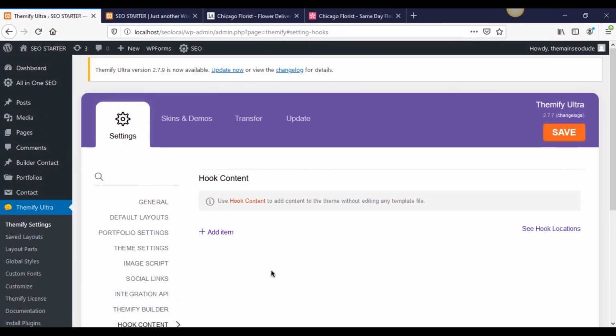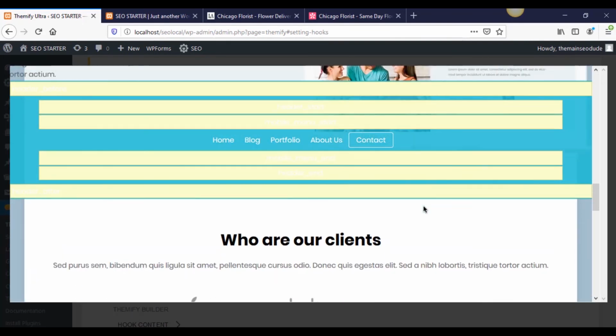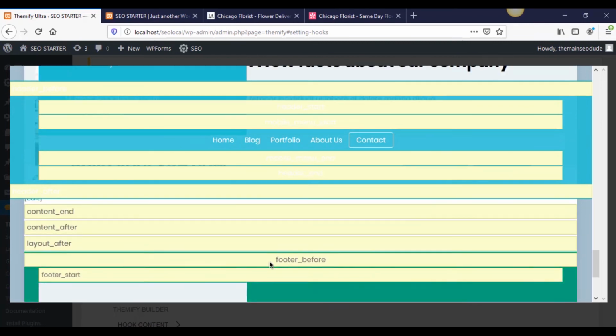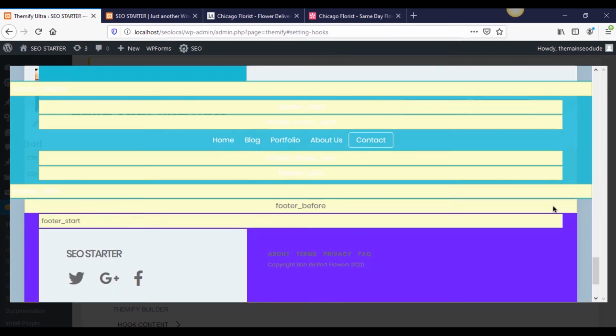Hook content. I'm actually doing another course right now about WordPress plugin development, and we talk a lot about hooking and hook content. Like this says, use hook content to add content to a theme without editing any template file. This is very useful if we're trying to hook in something new into this theme, and we don't want to have it overwritten if we update it, which is pretty great. And if you open this, it actually shows you where you're able to hook. So like footer before, footer end, footer after, WP body end, WP footer. These are all hook locations.